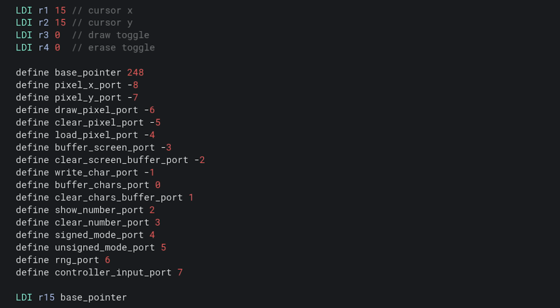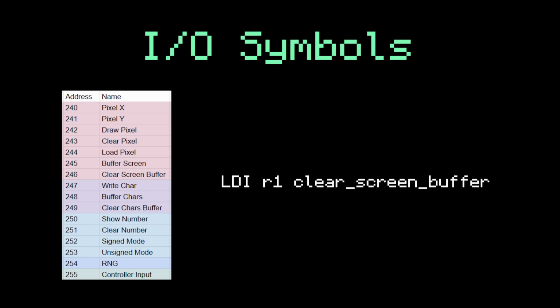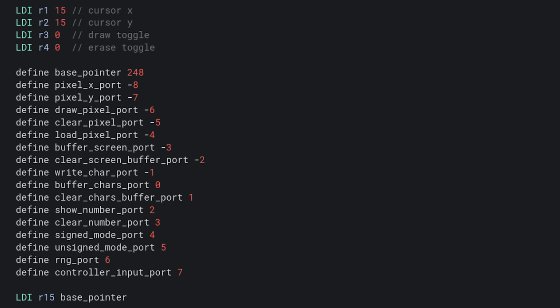I'm also going to put in some definitions for the offsets of all the I/O ports, and use register 15 as the base pointer. These all have the word port added to their names because I didn't want to make a conflict with the regular name, which as I said earlier, assembles to the direct address. Sorry, kinda confusing. But anyways, for the actual logic, let's do something like this.